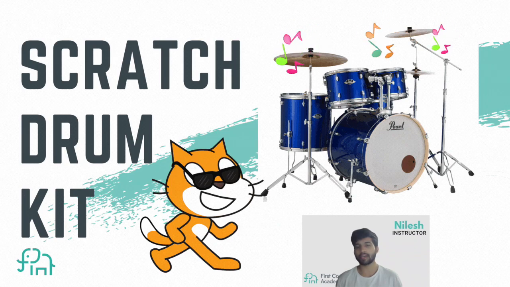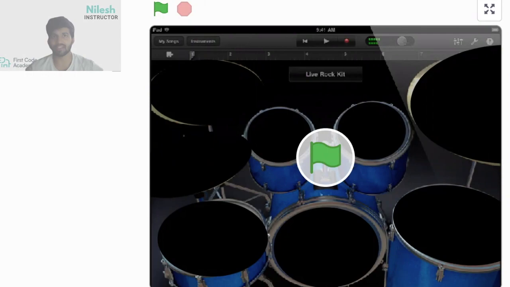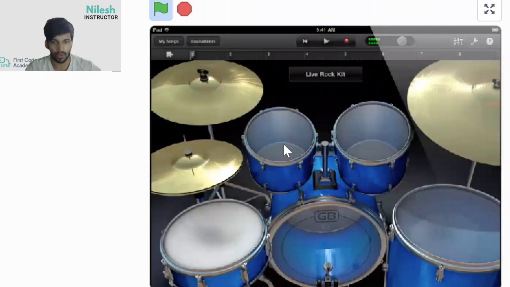Today we're going to be learning how to create a drum kit in Scratch. So let's get started. Let's take a look at this project first, and we will see how it works. As you can see, any of the drum parts you click, you hear a certain sound according to that drum part. All right, great. So let's get started on how to make this project.